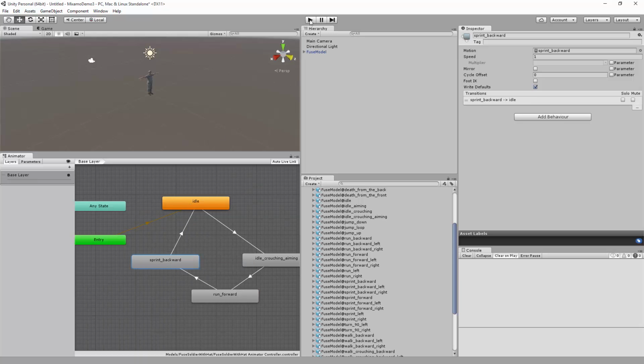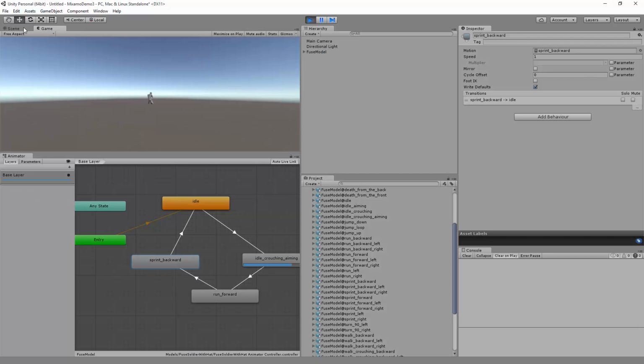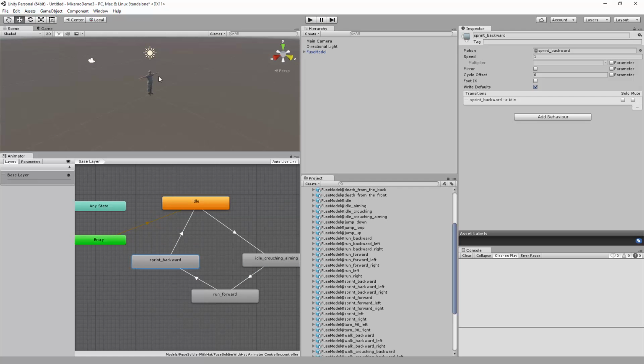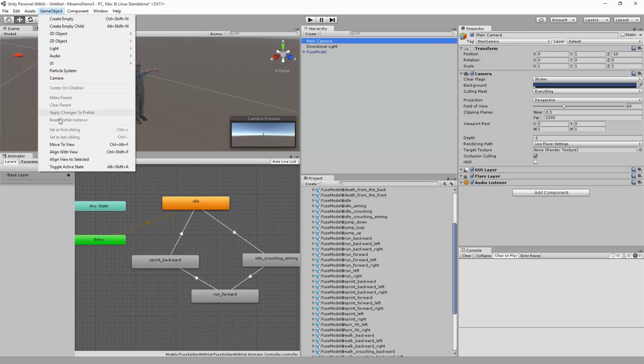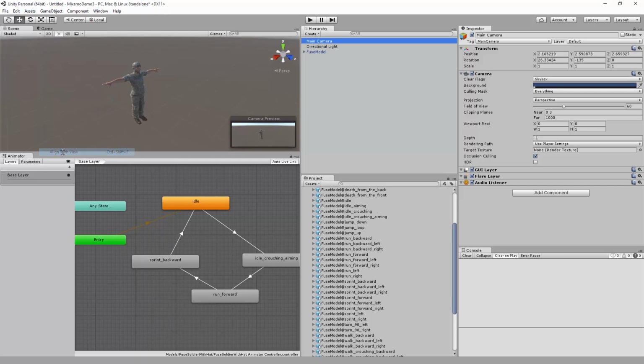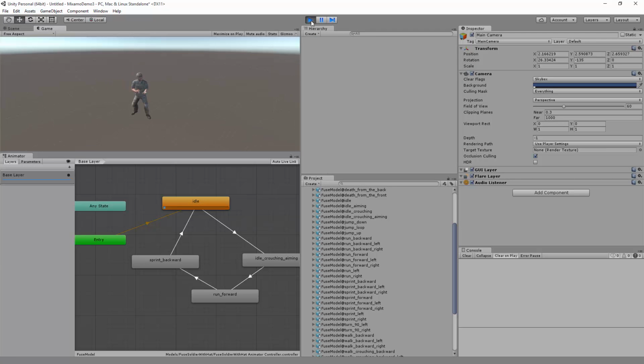Now if we hit play, we should see him running around. It's kind of hard to see, so I'm going to stop this and zoom the scene camera in a little bit. Click on the camera, and I'll say GameObject, Align with View, and that'll make the camera match what the view sees here. Now I'll hit play. We can see him idle, then he crouches and aims, runs forward, and goes back to idle.